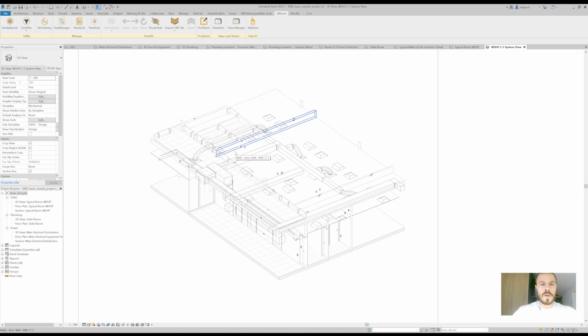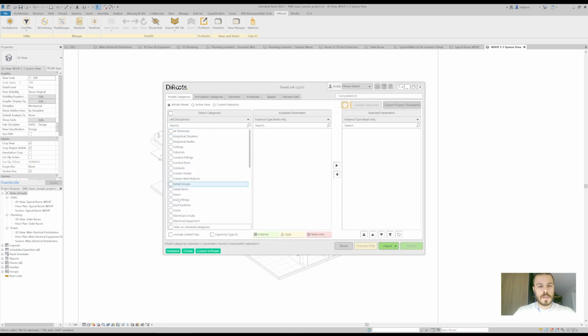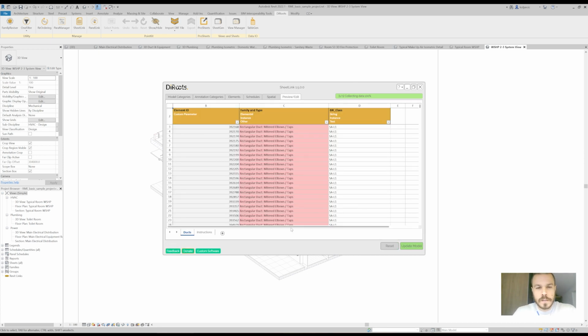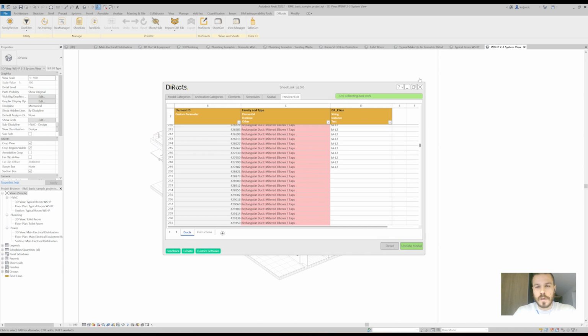So how do we see the data? Now comes the part of OneFilter. Actually, we can see in SheetLink. Let me just open SheetLink. And let's say, for example, for ducts, we want to see, I don't know, again, family and type, and we want to see the DR class parameters. So what we can do, we can call preview edit. It will open the special editor in SheetLink in which we can see the information. For example, this family and type is declared as SLAA, and so on. We can scroll down to see different values, and this is it.